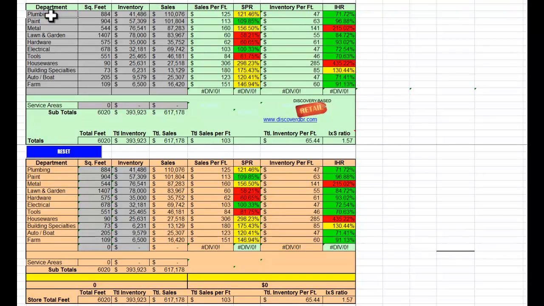You notice that when I change the things up here, they change down here. And what we're looking at here is a before and an after look at the assortment of your store. So currently, it all reads the same. It's exactly the same down here as it is up here because we haven't changed anything, obviously. So you can see there's 884 square feet devoted to this plumbing department, which carries an inventory of $41,486, which has produced sales of $110,000.